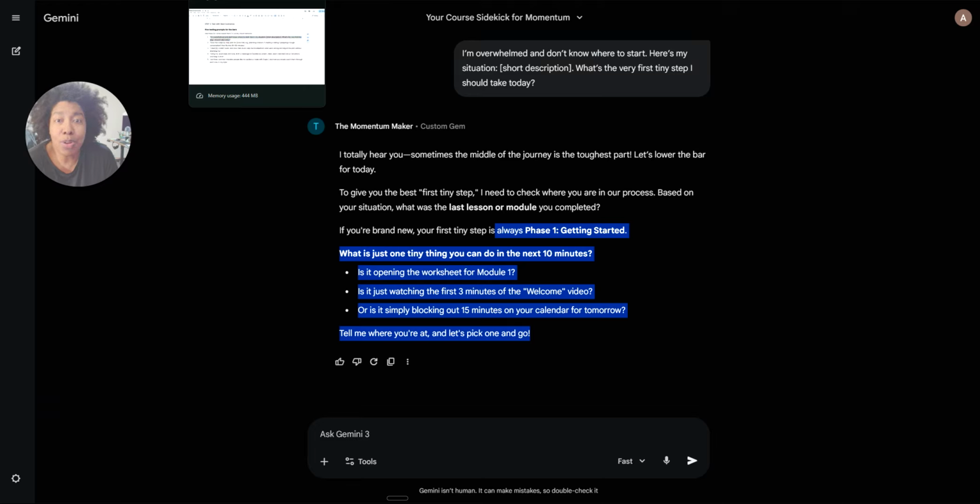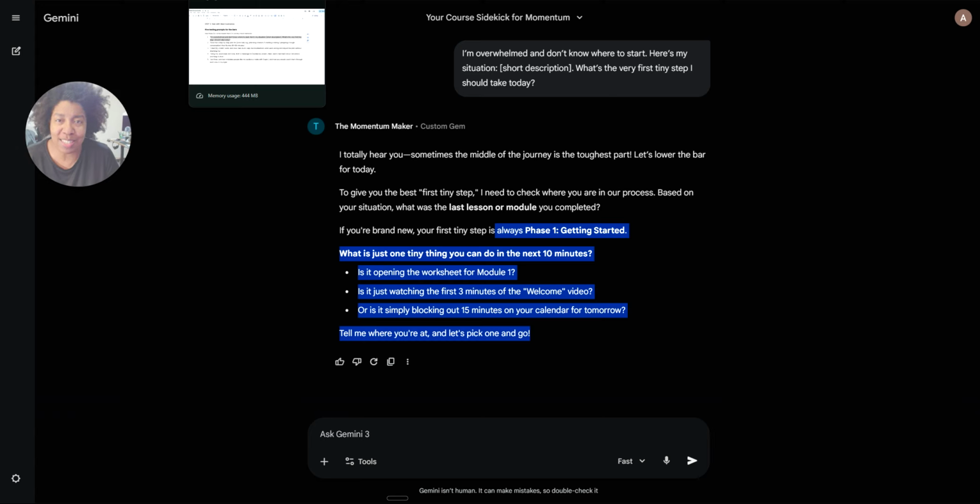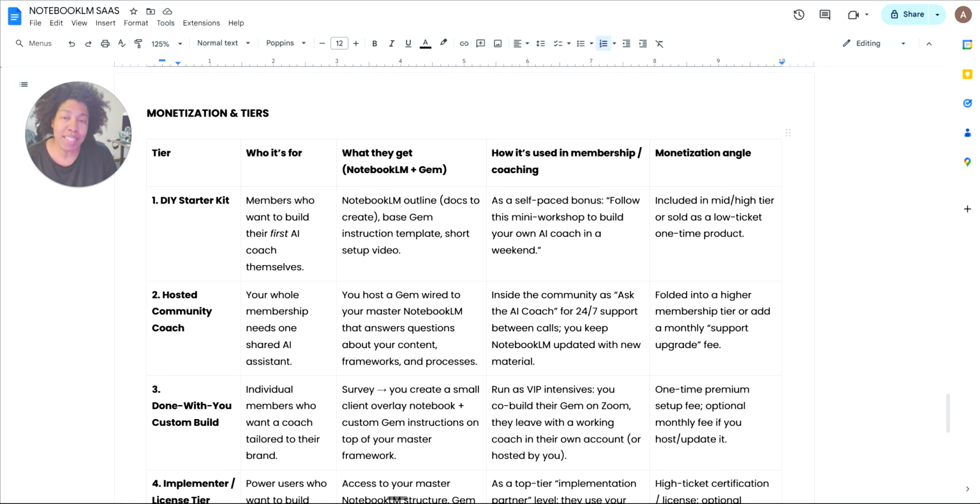So 3 quick steps, right? So you survey your client. 2, you build the NotebookLM, you build the actual gem. 3, you test. I'm not going to test all on the actual camera, but you get the gist. Now, as far as all that is concerned, very simple, very straightforward, and no code. But let's now talk about monetization, things of that nature.